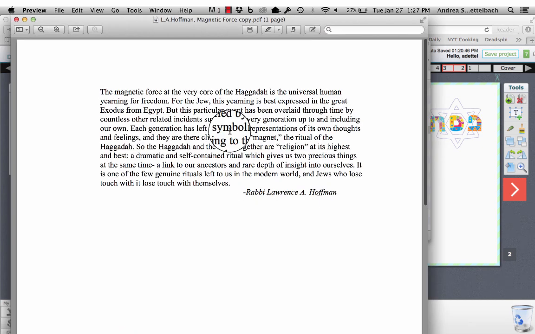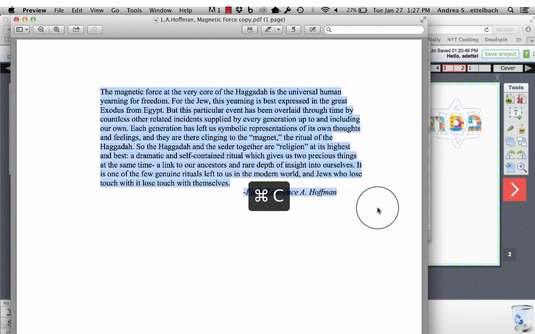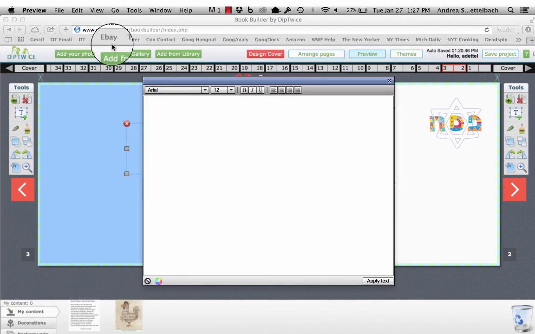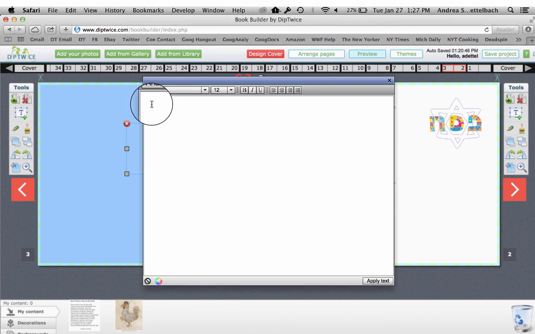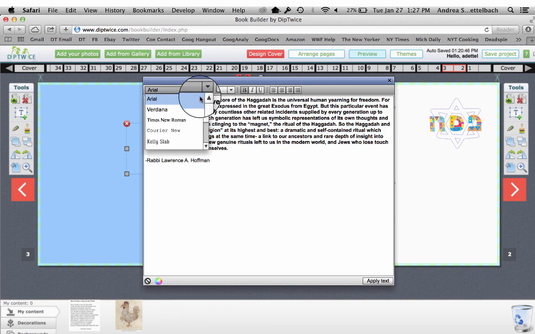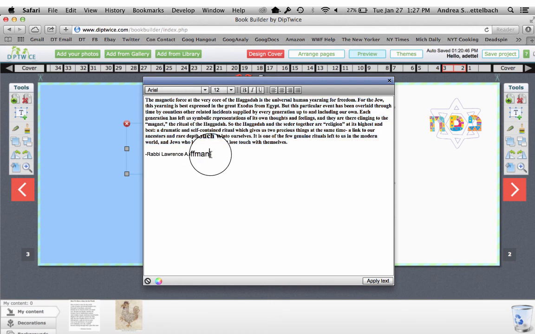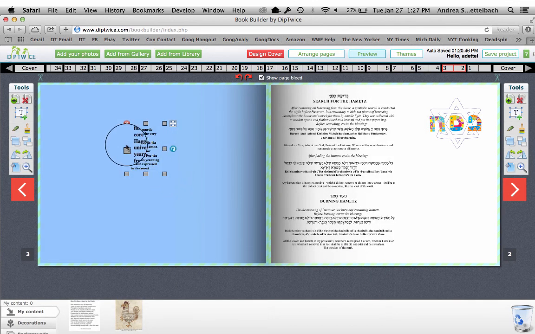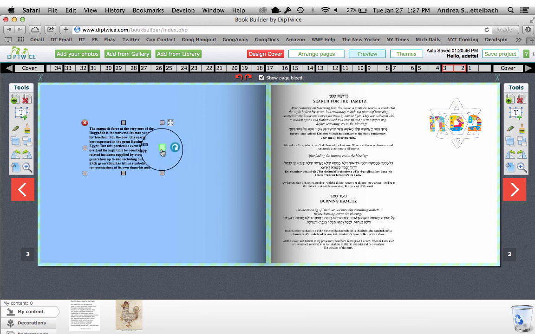Click on the file, highlight it, click Command-C, close the file, return to the text box, and click Command-V to paste the file into the text box. You will need to reformat the text, but you will not need to retype it in. Make sure that you click on Apply Text, and your text will be in your book. All you will need to do is make sure that you resize the text box so that all of the text appears. You can move the text around the page as you like.